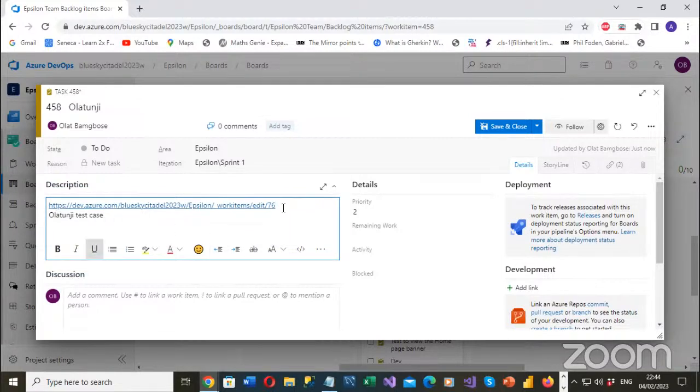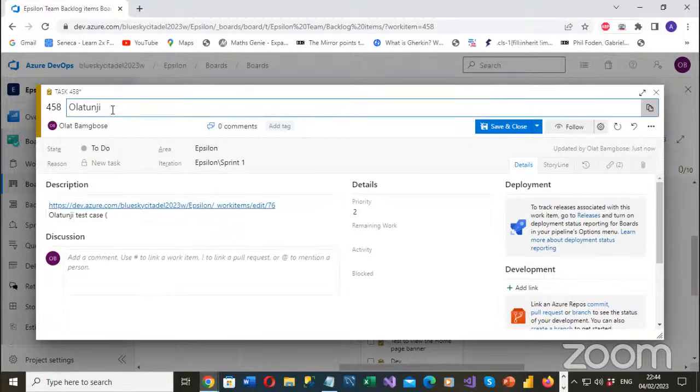Others can also see them, so that the tests are not just flying around in your team. So put that link there in the description. Then Olatunji test case at the title, 458 Olatunji test cases. That's all you just need. You understand? Just save and close.